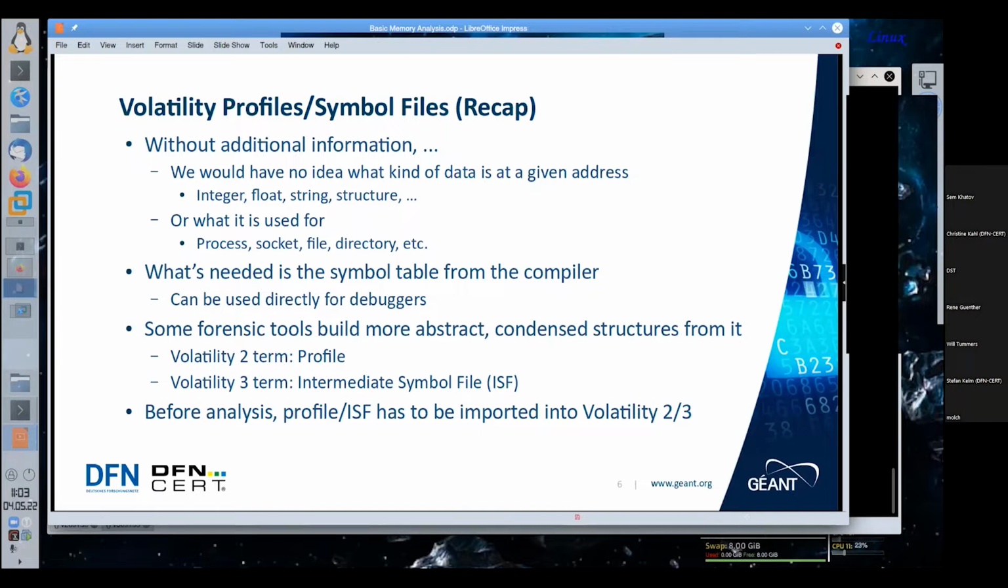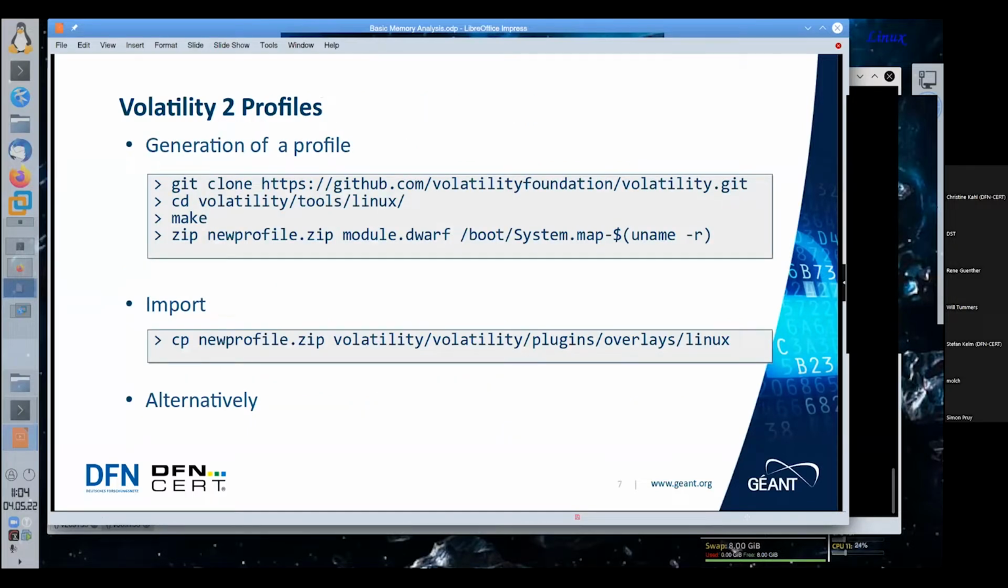This is not much of a problem with Mac and Windows, as there aren't that many profiles around, and you can get along with the pre-compiled and prefabricated lists from the Volatility websites. But for Linux, there is not much of a pre-made intermediate symbol file list. So we have to import these profiles or ISF files into Volatility 2 or 3. And this is really just a very simple step.